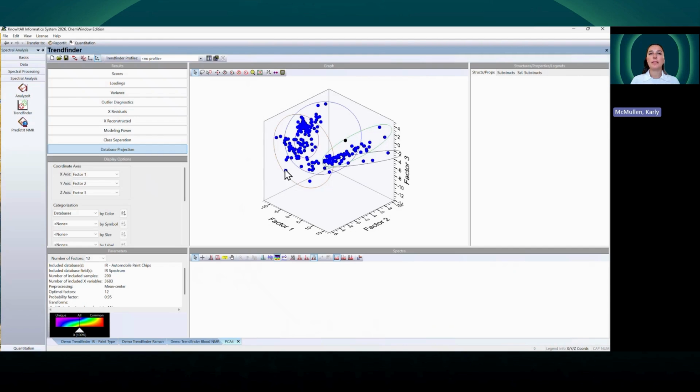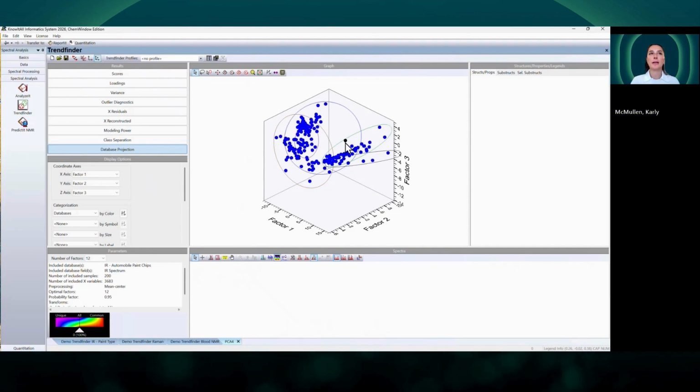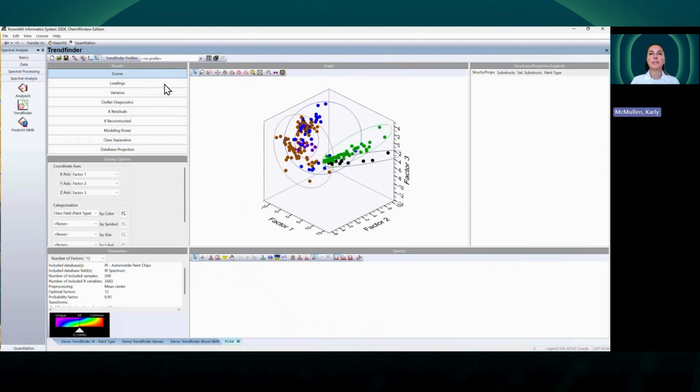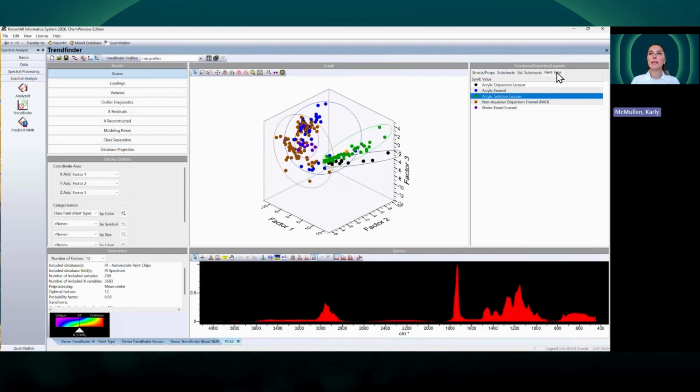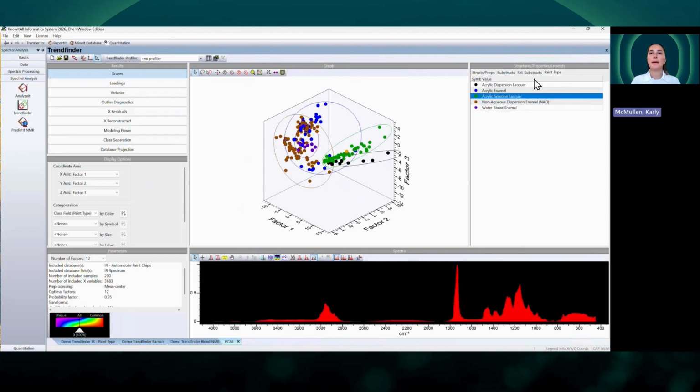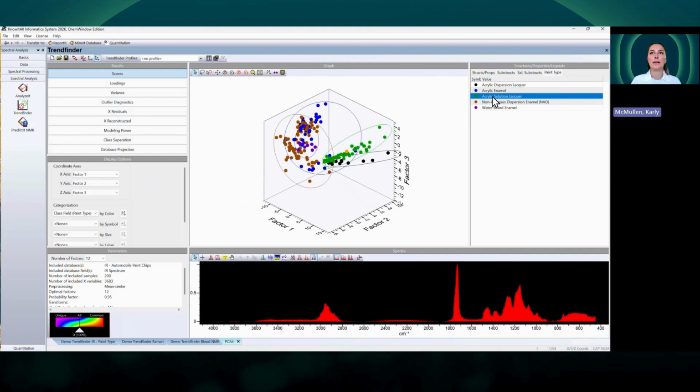Now you can see, we see our clusters from the original PCA all in blue. The unknown we've just loaded in is this black dot that exists within the green cluster. So if I go back to scores and I navigate over to our legend, which tells us paint type, I can see that green cluster is the acrylic solution lacquer.